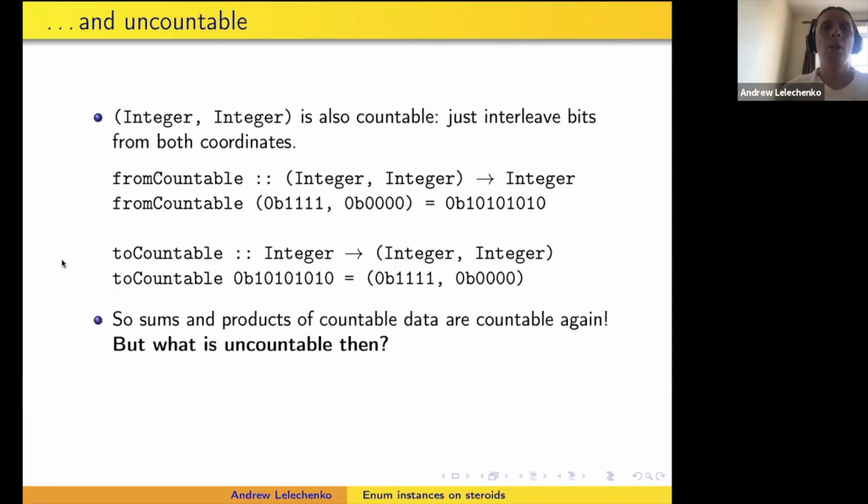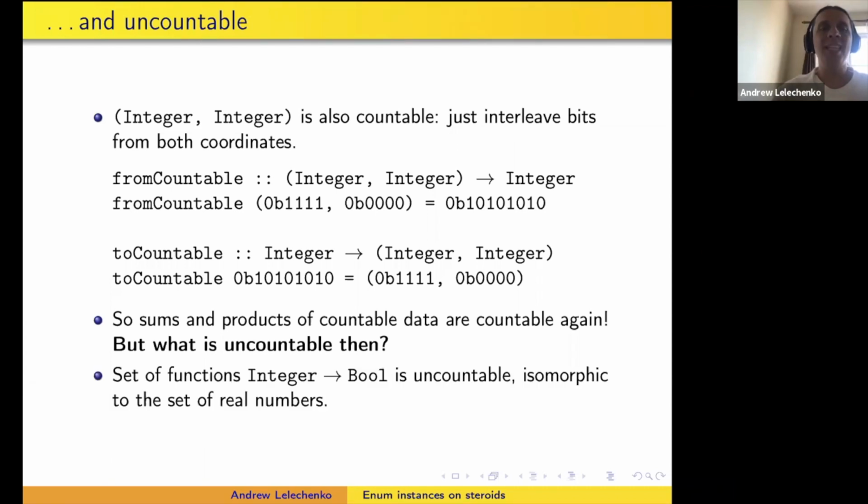So far, so good. At this point, what we see is that sums of countable types are countable and products of countable types are countable. It looks like we can use our approach with Generic once again. But what is uncountable then? At the moment, it looks like everything in the universe is countable. It appears that the set of functions, for example, functions from integer to bool, is very large. It's uncountable. You cannot build an isomorphism between the set of these functions and just integers.